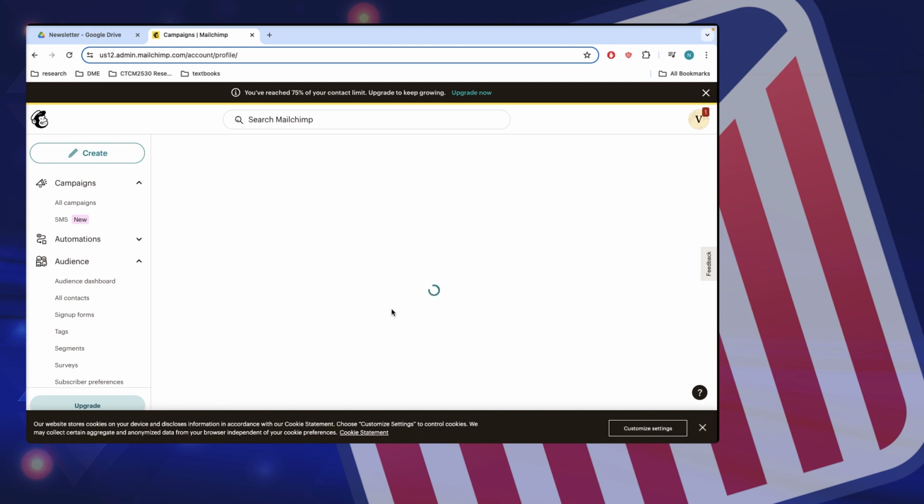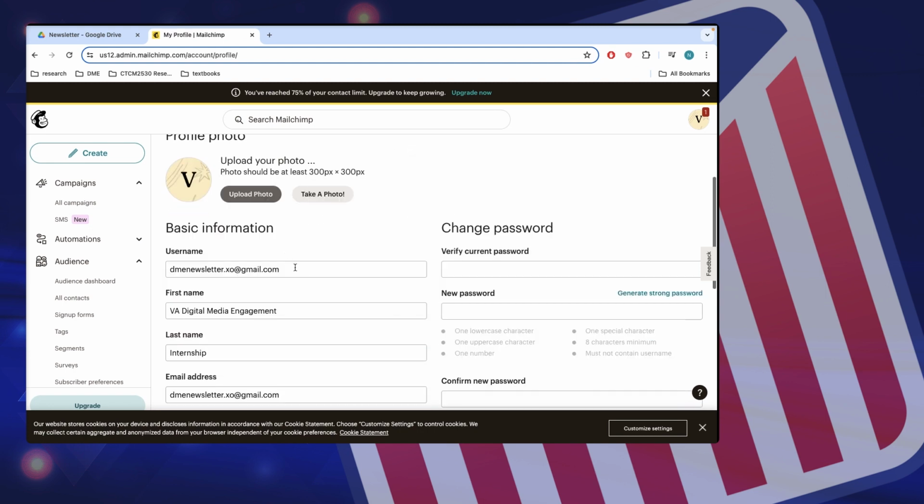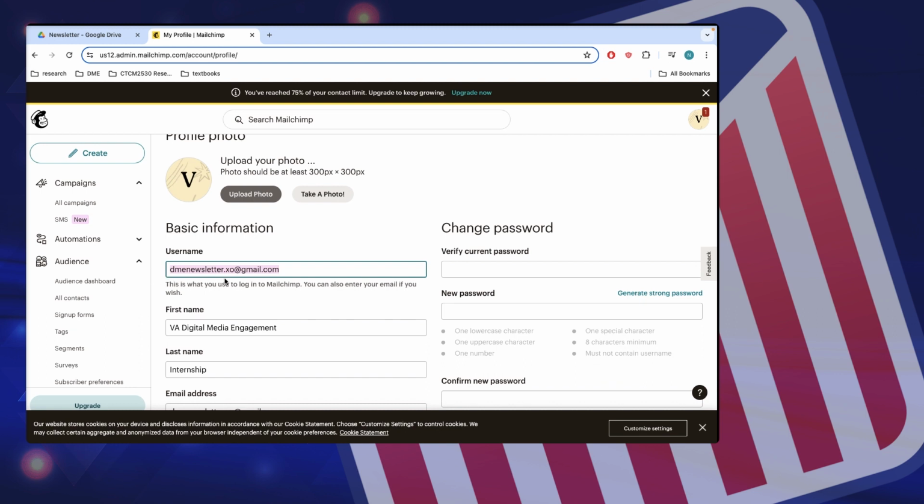I'm going to go ahead and see if I can pull it up. Yes. So dmenewsletter.xo@gmail.com is the username. Again, you want to contact Dom or someone from the web team to get the username and the password, and you also need to contact Dom in order to get the code for two-factor authentication.